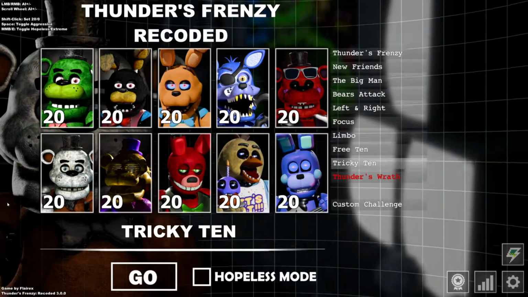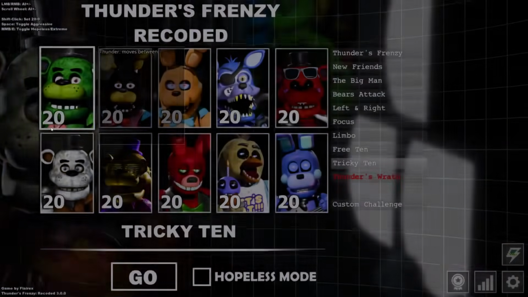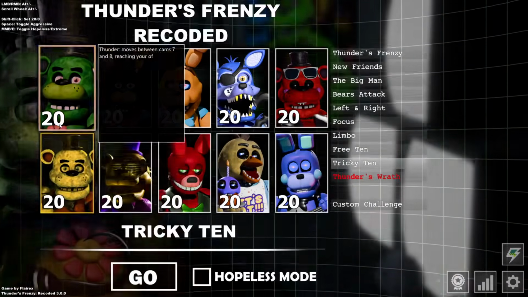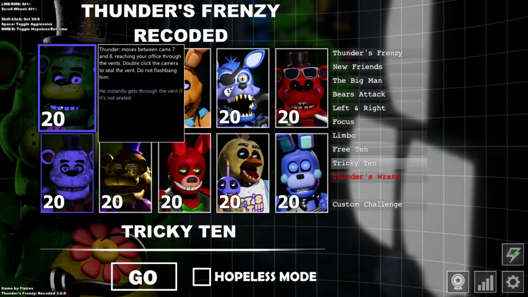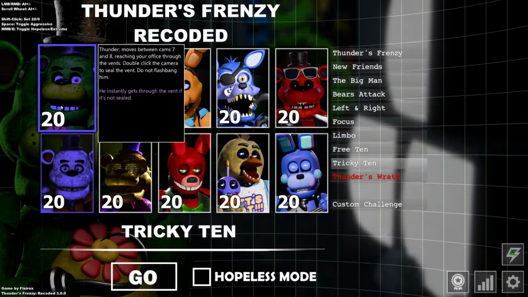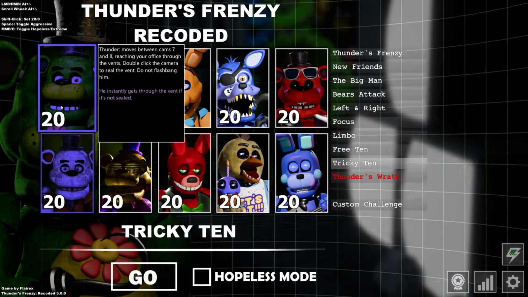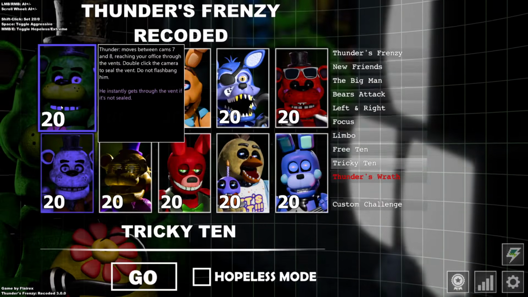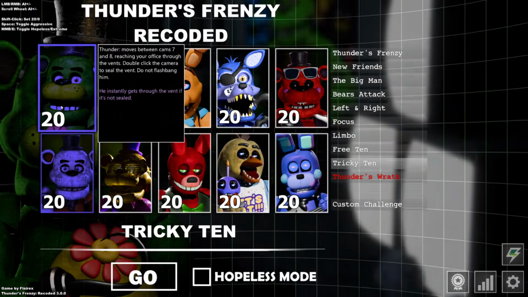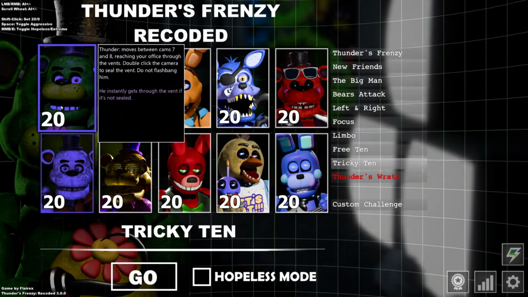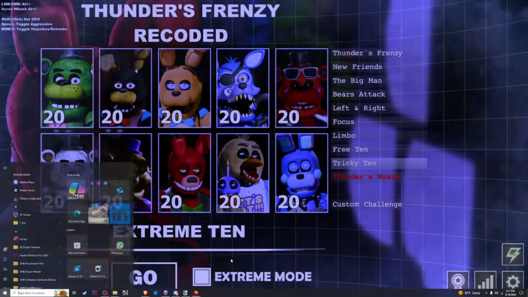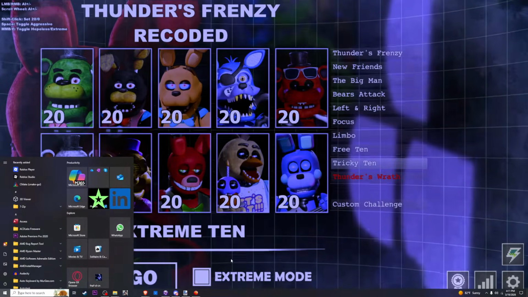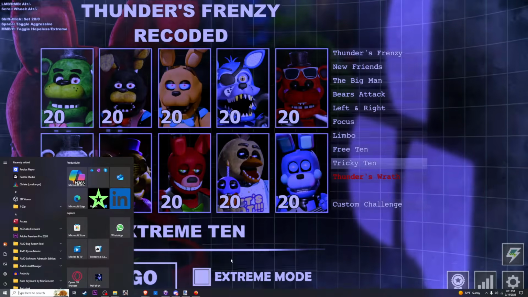So extreme mode is kind of similar. The way that extreme buffs work, they're these blue ones. They're buffs that make the hopeless mode harder. So you have your hopeless mode buff, and then the extreme mode is basically a harder version of that hopeless mode buff, if that makes sense.